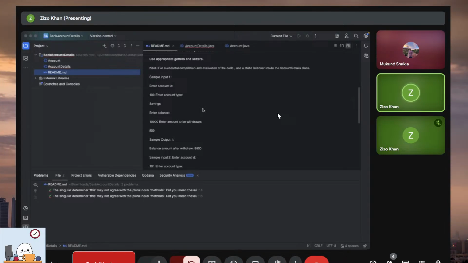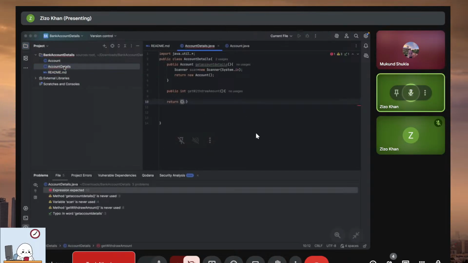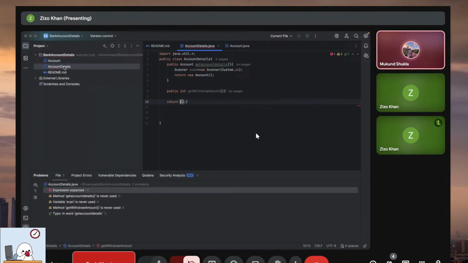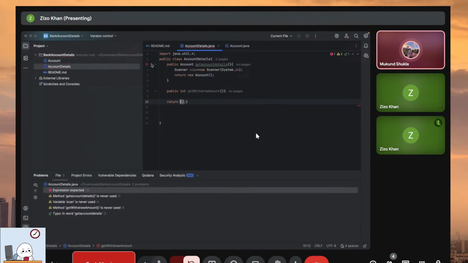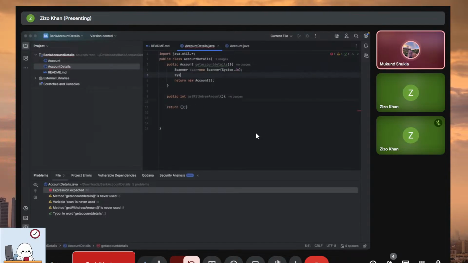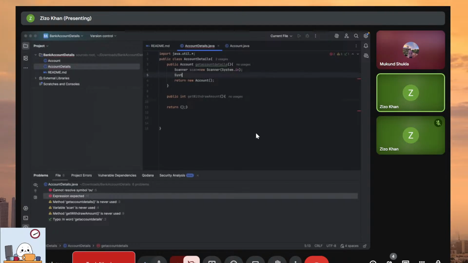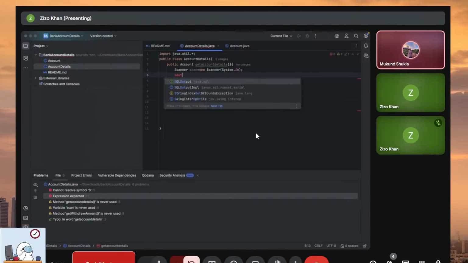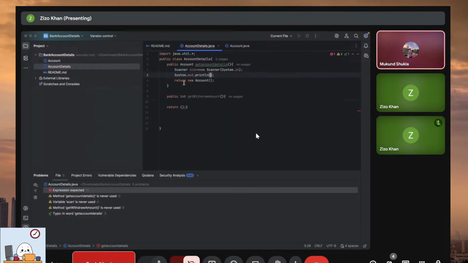Okay. So go back to your AccountDetails.java, and after line number 4, you need to write System.out.println and say that you want to enter the ID. Or you can just directly write SOUT, small s, small o, small u, small t, and press enter and it will write it for you.